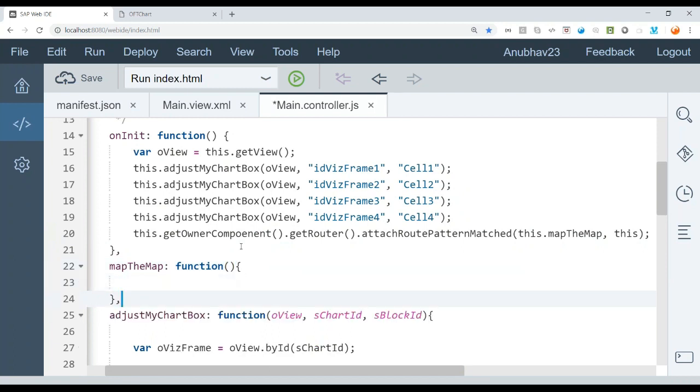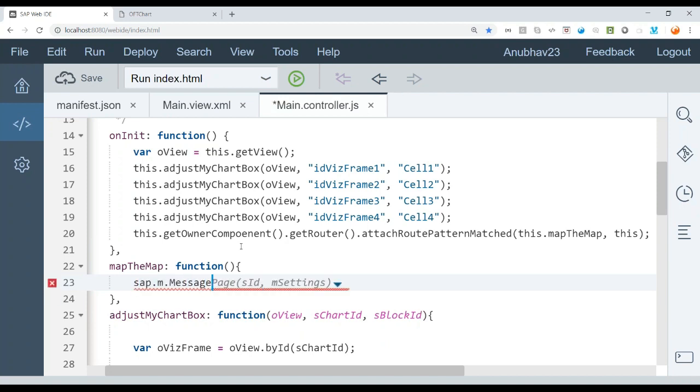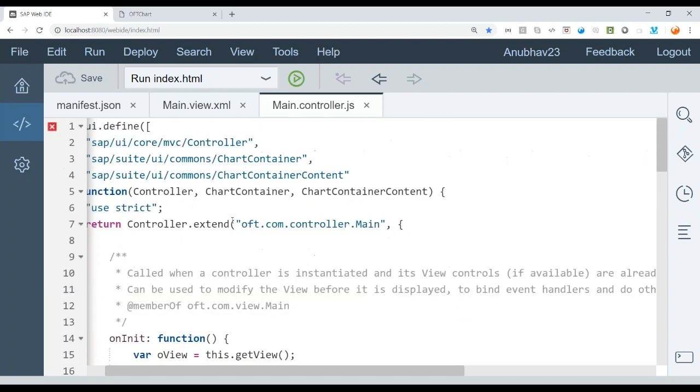And now over here, we will just throw a message for now and say sap.m.MessageToast.show, the page is now loaded. Of course, let's add a dependency for MessageToast on the top in the controller.